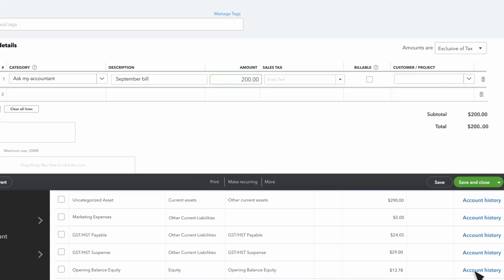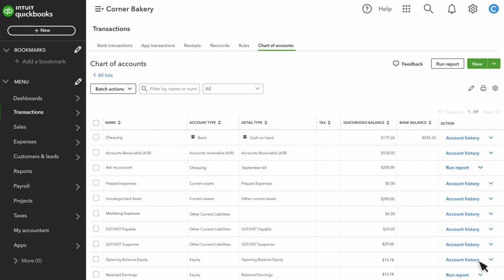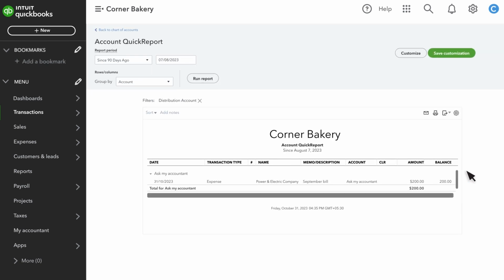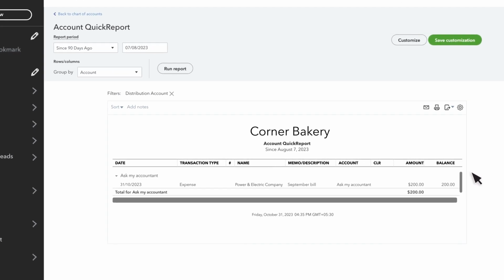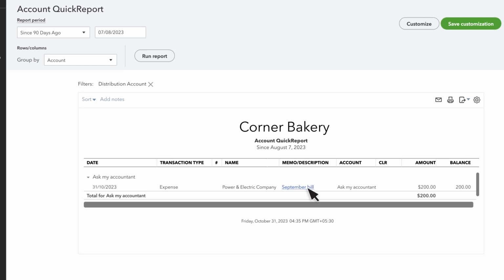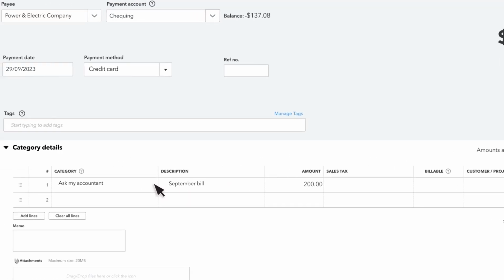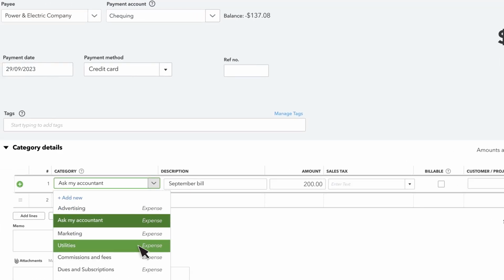Then, whenever you meet with your accountant, whether it's weekly, monthly, or quarterly, your accountant can run a special report for Ask My Accountant under the chart of accounts. This will show all the transactions you had questions about. They can select any one of them and update the account depending upon what it is that you spent the money on.